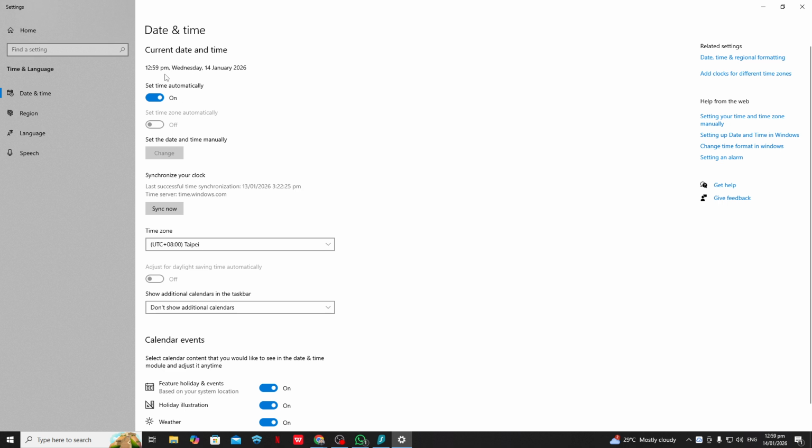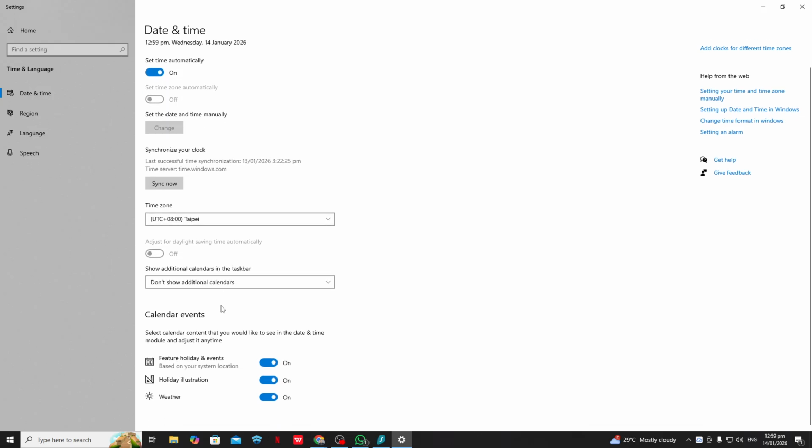This is important because even if your clock looks right now, the wrong time zone can cause issues with apps, calendars, and scheduled tasks. Once you've adjusted the date, time, and time zone, glance back down at the clock on your taskbar to confirm it's showing correctly. And that's it. You've successfully changed the date and time in Windows 10.